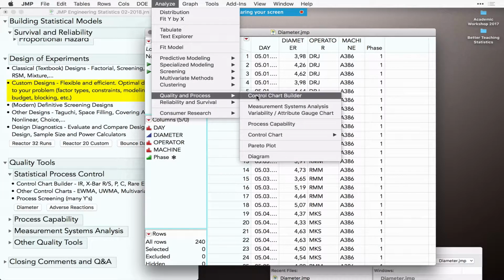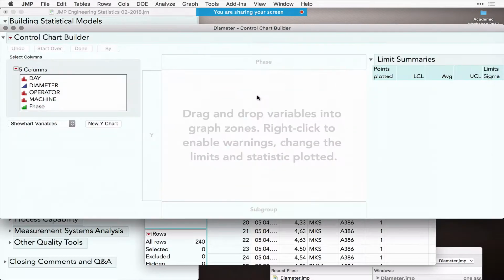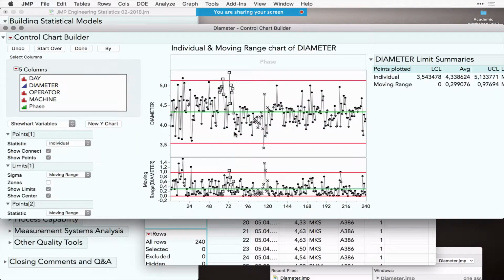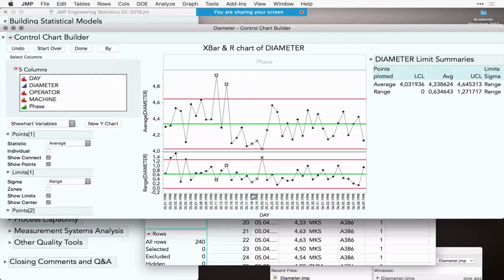On the quality and process submenu, it's the first command, another builder called Control Chart Builder. And this is also a drag and drop tool. So we measured this per day. So I add day to my x-axis, and this automatically changes to an X bar and R chart.